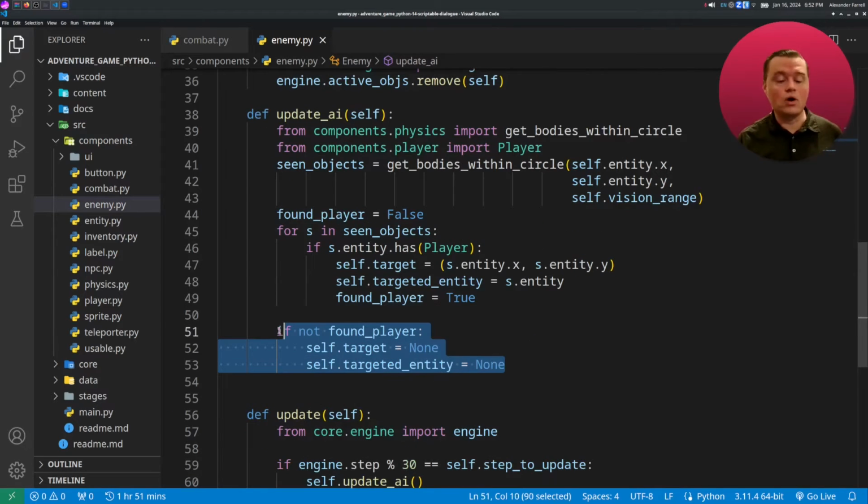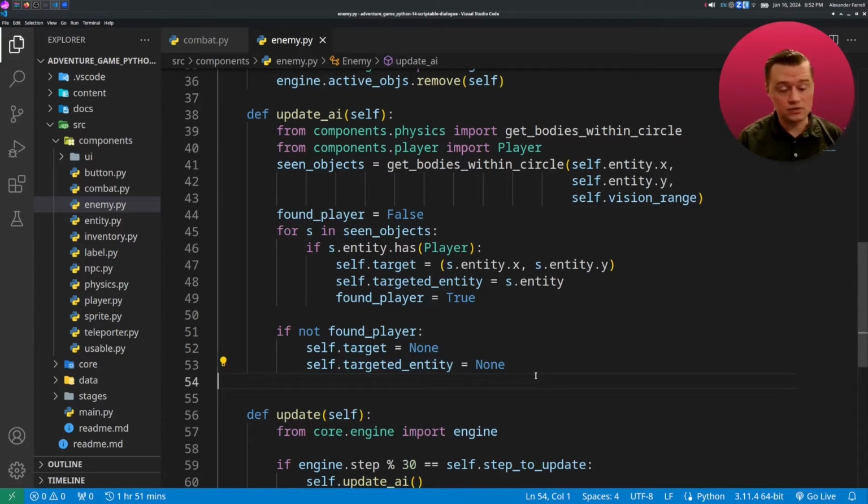If we get through all of the entities that we see, a tree, a rock over here, whatever, and we're not able to find the player, we set the target to none and also set the targeted entity to none. So we'll just clear it out.